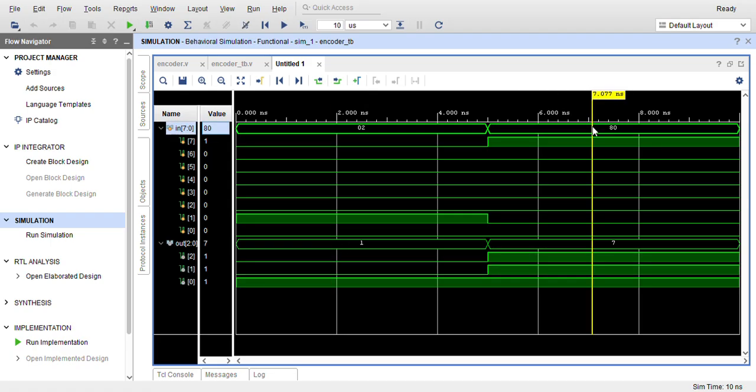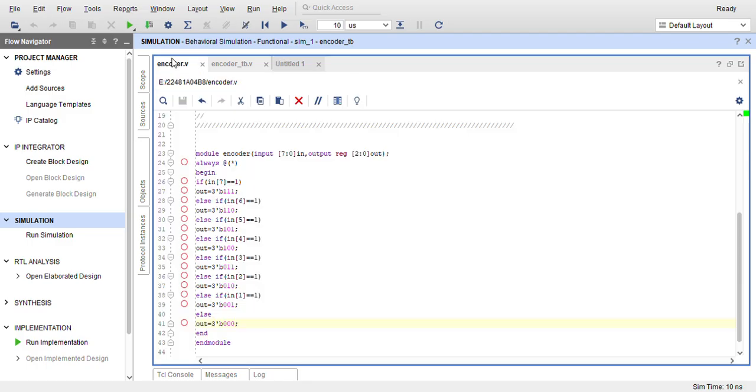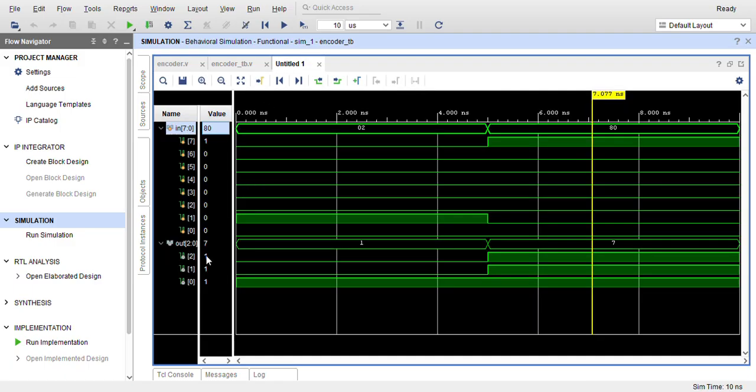For another combination, I give in[7] as 1. See in the code, in[7] is 1, so what is our output? All are 1s. Cross-check whether our outputs are 1. See here, all the outputs are 1, which means 7. So that is the waveform.